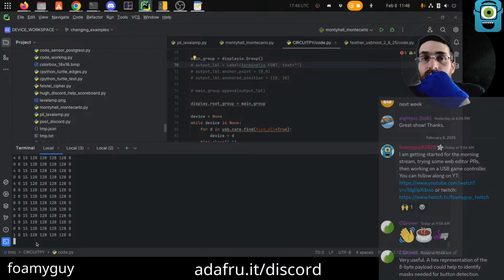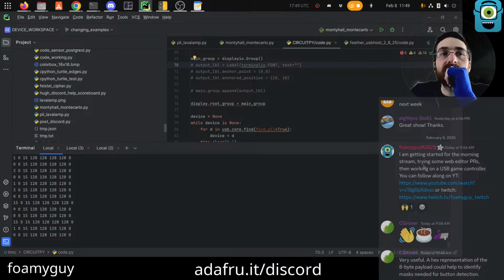So triangle is 1, circle is 2. If you press them both, you get 3. Press all 4, you get 15. I guess it's like 1 plus 2 plus 4 plus 6 or whatever. 8? One of them's 8, not 6. Yeah. So those are basically bits, I guess.